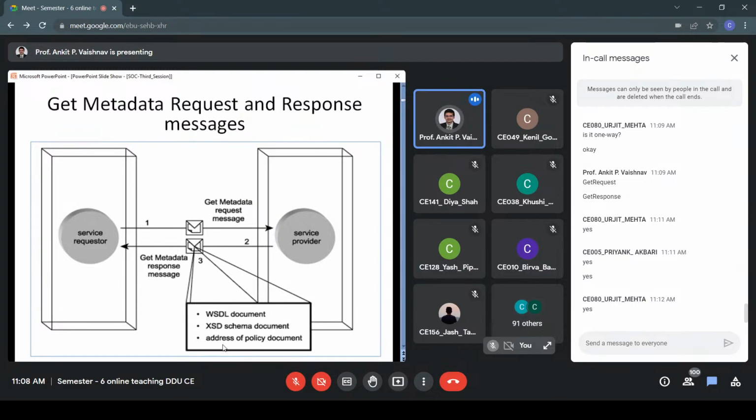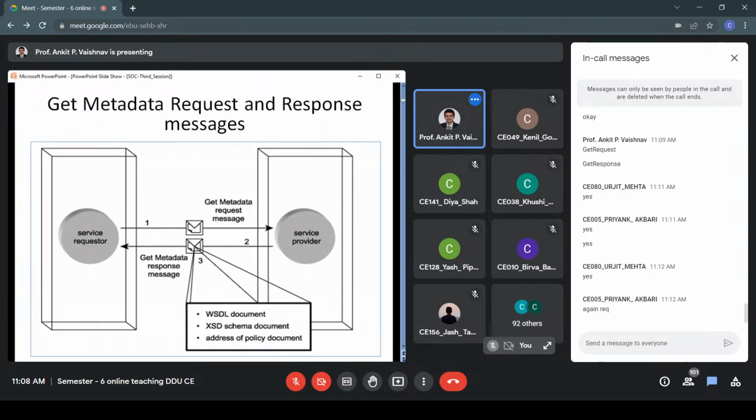Now the question is, if you have received a reference of an XSD schema, or a reference of a policy document, can we access that by using that link directly, right? This standard says that we should not access it directly. So for that purpose, what I wrote earlier, get request and get response, one more MEP will take place.